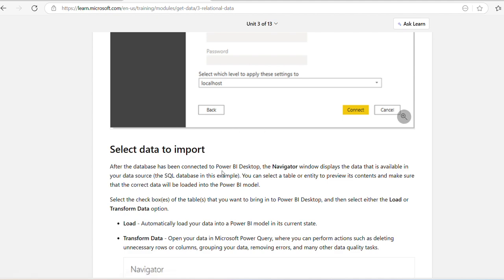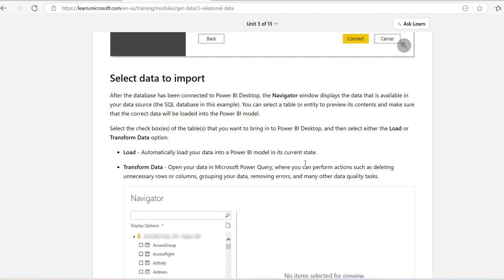After the database has been selected, the Navigator window in Power BI Desktop displays the data that is available in your data source, the SQL database. In this example, you can select a table or entity to preview its content and make sure the correct data will be loaded to the Power BI model. Select the checkbox on the table that you want to bring into Power BI Desktop, and then select either Load or Transform Data.